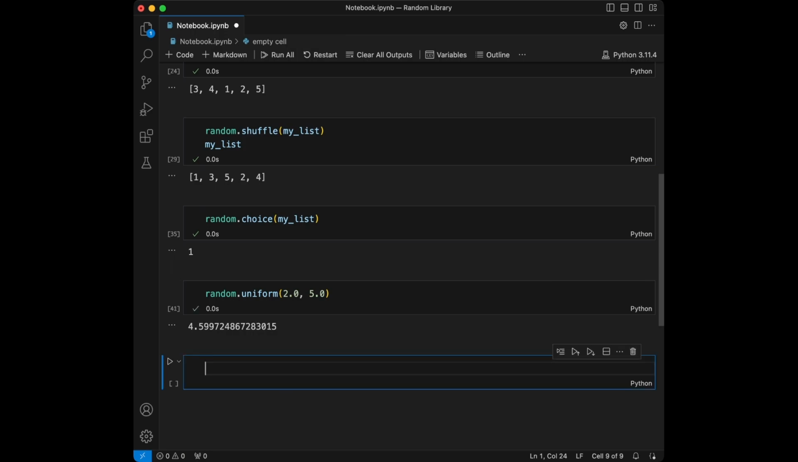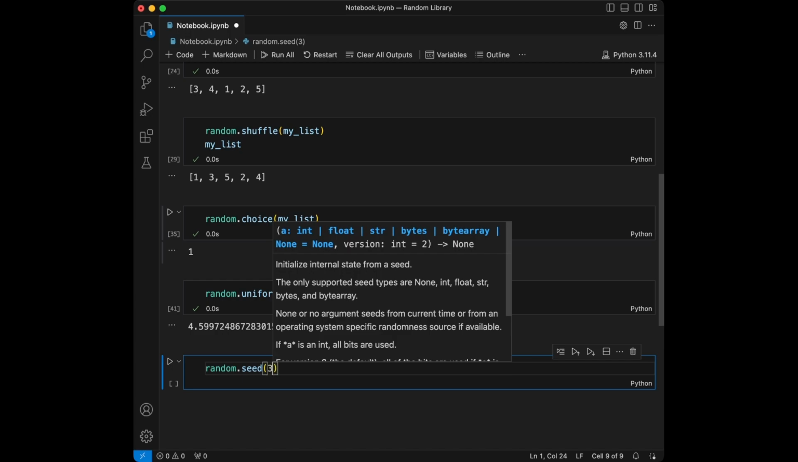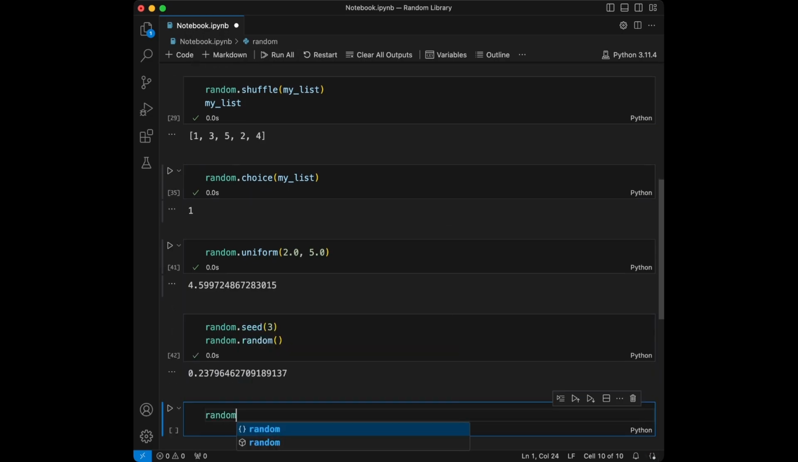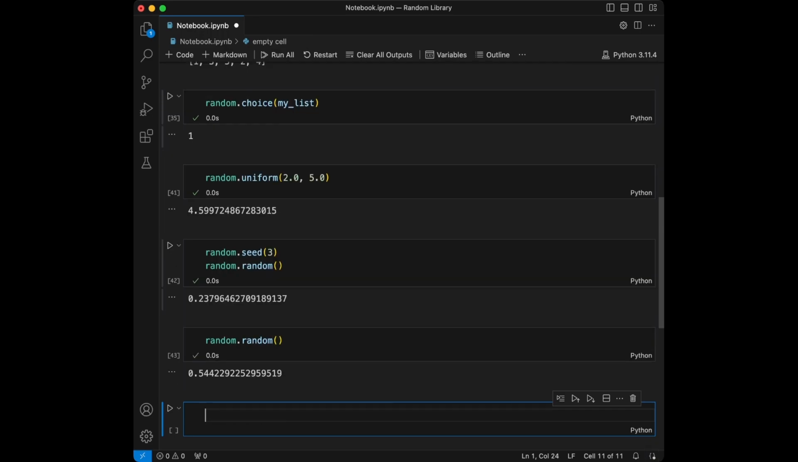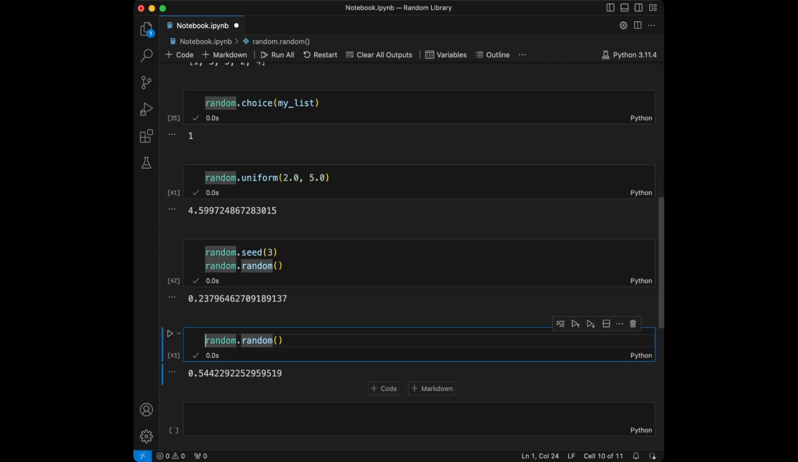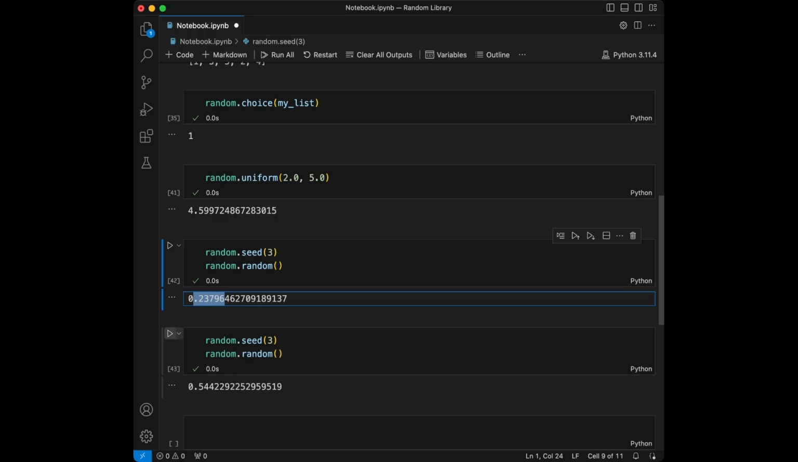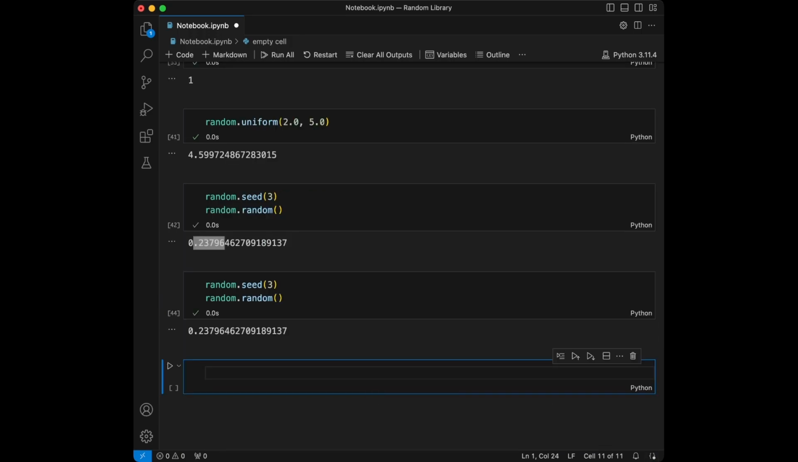By setting a seed with random.seed, you can ensure that your random results are consistent across runs. You can think of it as controlling that randomness. We can say random.seed and then, let's say, 3. After that we can use random.random and it's going to give a random number with the seed, like this. If I call random.random again we will see that it's a different number. But if I say random.seed 3 again, we will see this number right now like this.